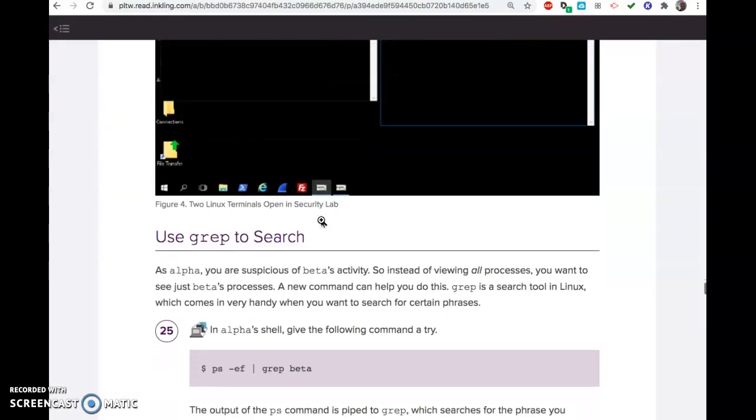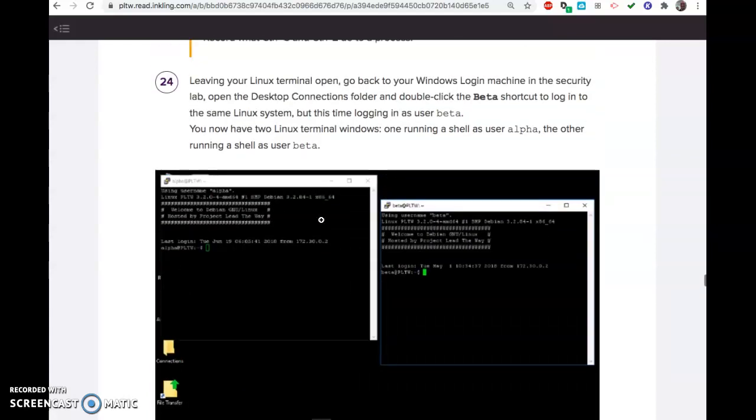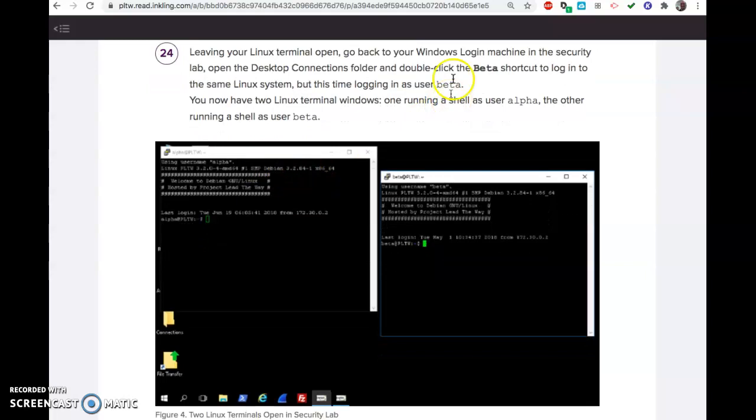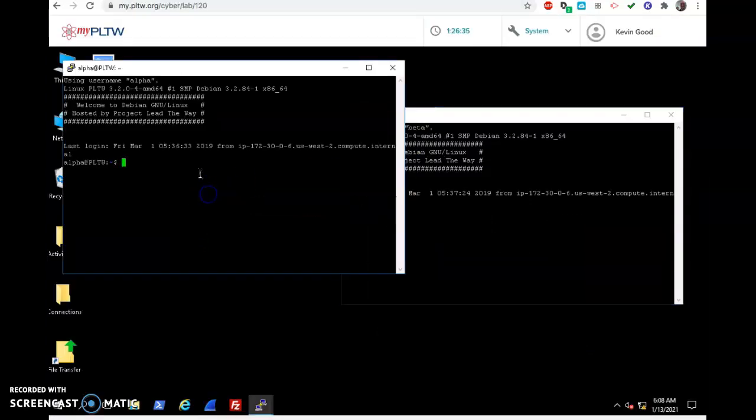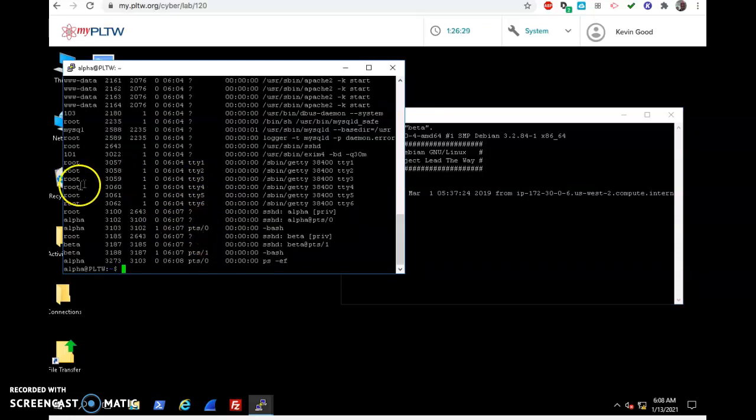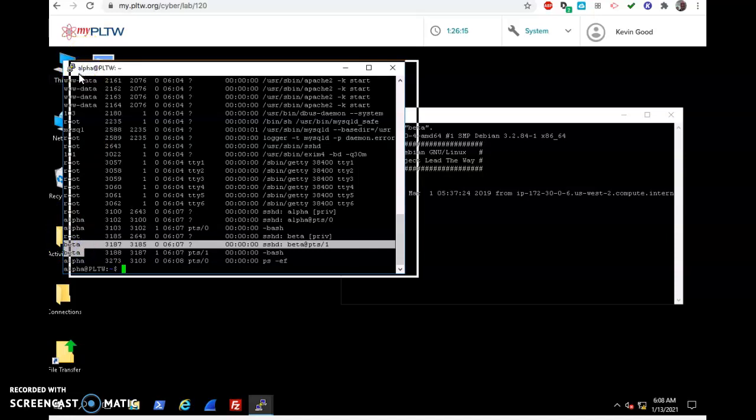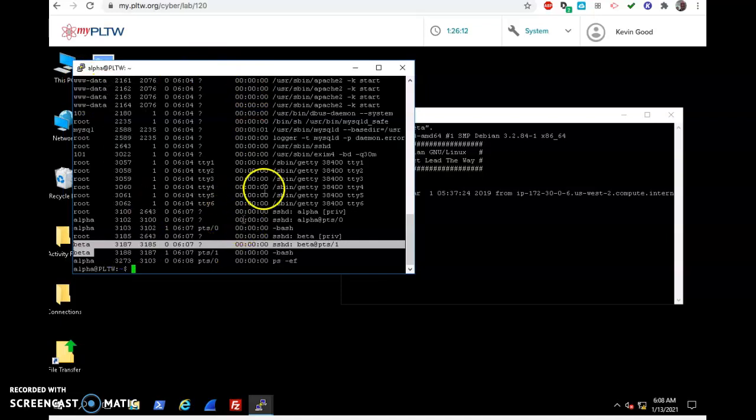So we're going to search for beta in our alpha one, because if we run PS, let's run PS minus EF, you can see it has stuff from root, it has stuff from all sorts of things we know, and it has some stuff from alpha and some stuff from beta. See right here? I'm detecting beta, but if you notice, this is on my alpha computer up here. So what I want to do is I want to clear this screen. I don't want to see all this other stuff. If I know beta is a suspicious user, I don't want to look at all this other info. I want to just focus in on beta.